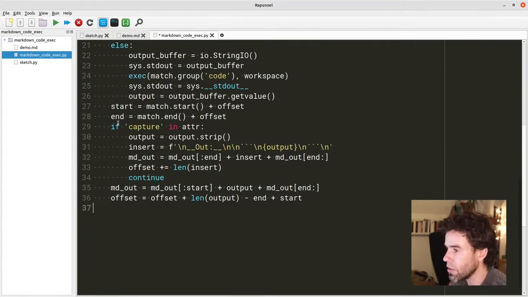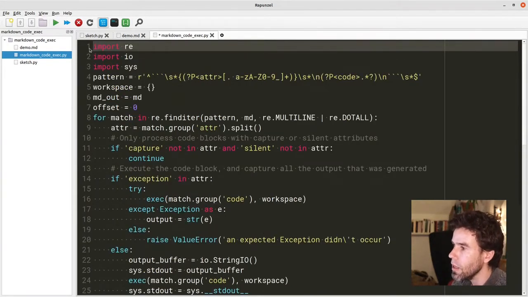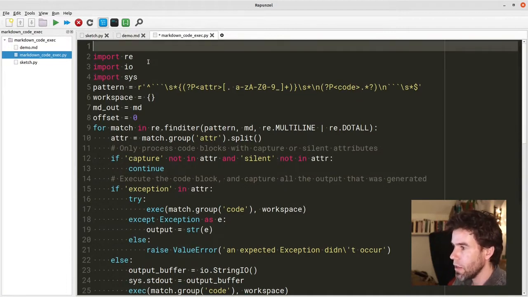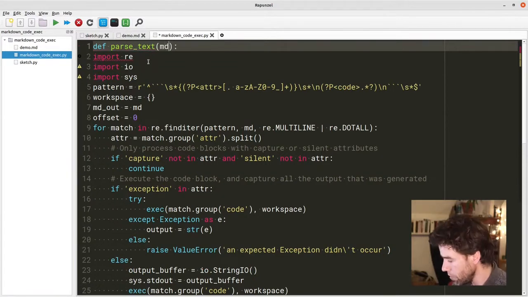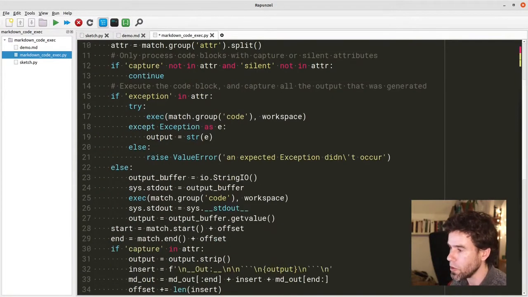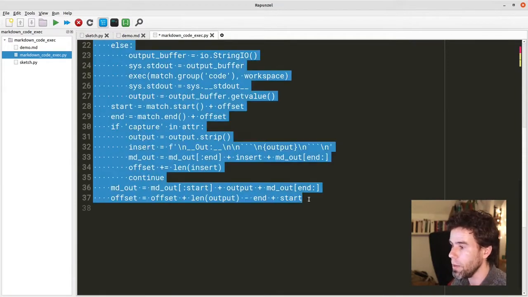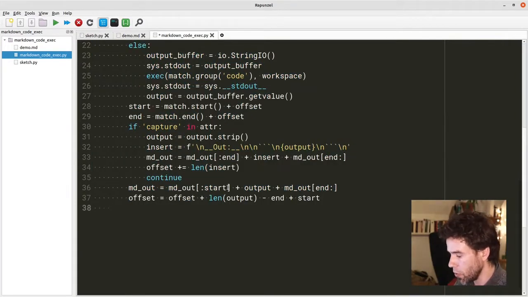One function is the basic function, and I will call it def parse text. It will take basically a markdown file as input, and it will return a markdown file with all the output parsed as the return value. So basically it is what we implemented here, and then the return value will be md out. I hope you understand the logic here.